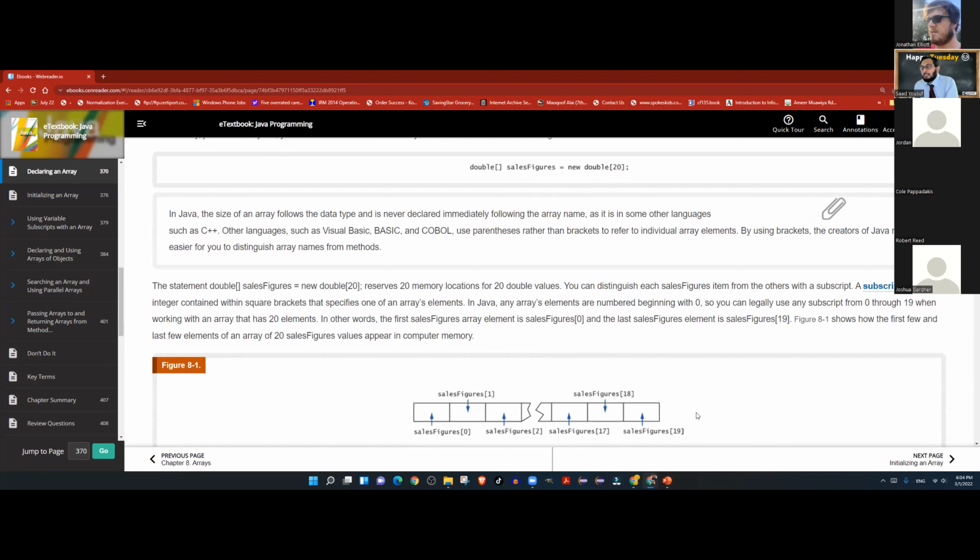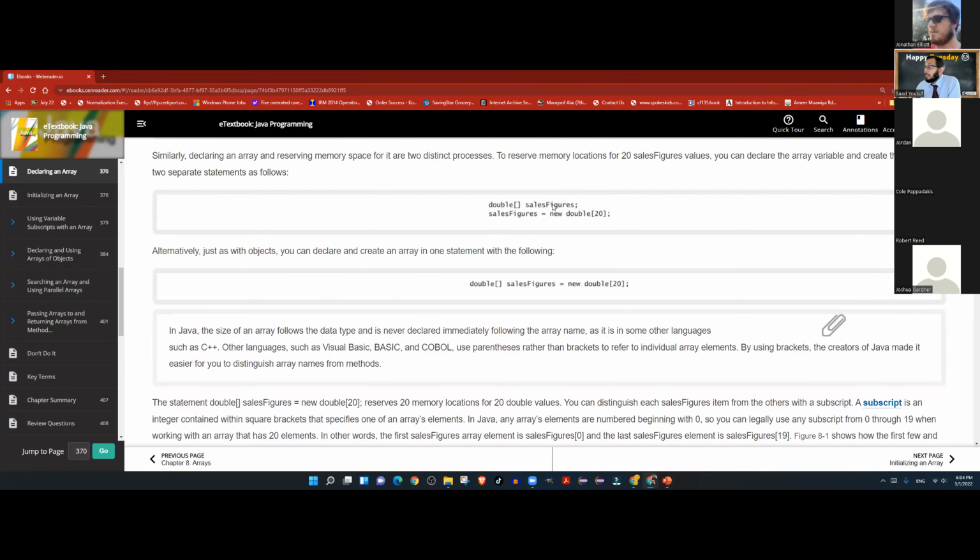However, the question is, do I have to do it in the same line? No, you can actually do it this way as well. So if you think you should not be holding on to memory unnecessarily, then you declare an array, and later on in the code, wherever you need to allocate, you can simply then allocate. And by default, all the blocks will be initialized to 0.0 because the data type is double.